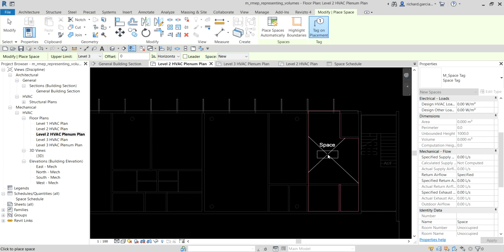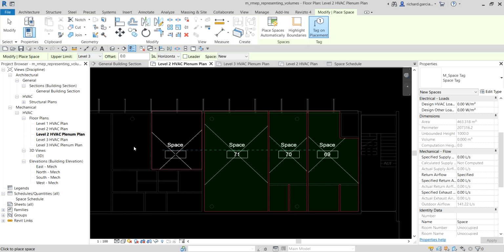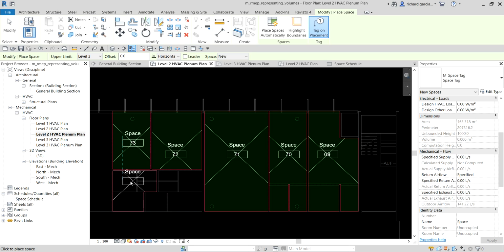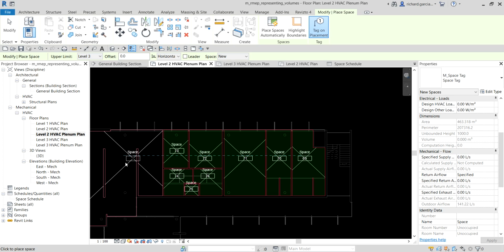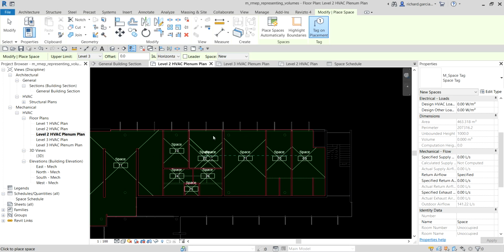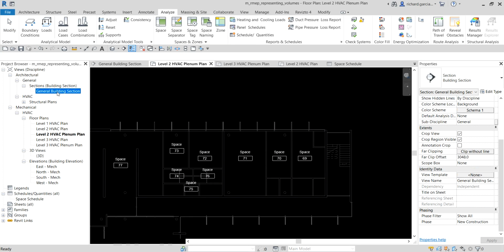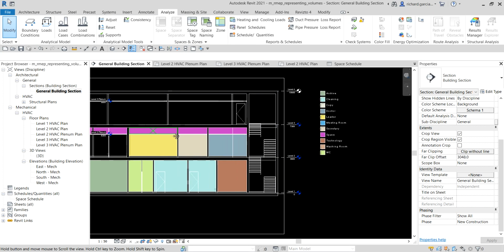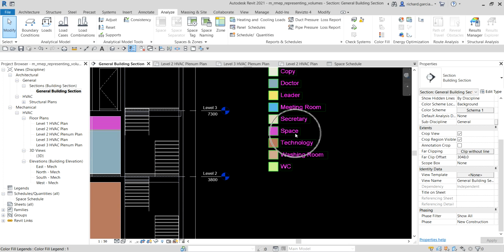So let's say I'm going to place here, here, here. Okay, so for this one, we do not need to rename these spaces because these are plenum spaces. So I'll just leave it as it is, as plenum or space. No need for me to rename this space because they are just spaces on the plenum. So if we go back to our general building section, you will now see those spaces, right? So those are the plenum spaces. So it's there, right? It's just a space.